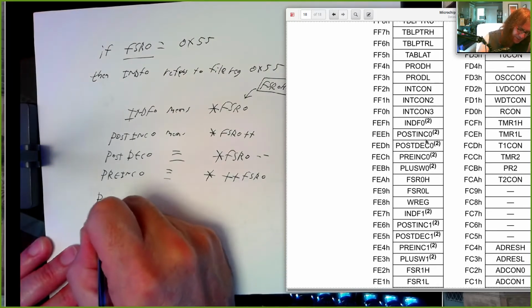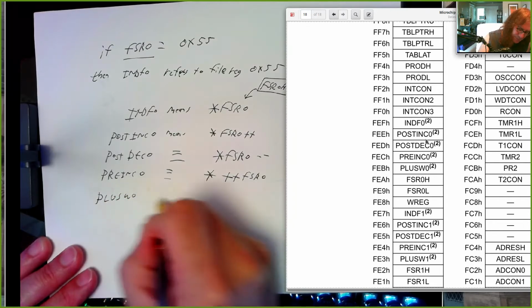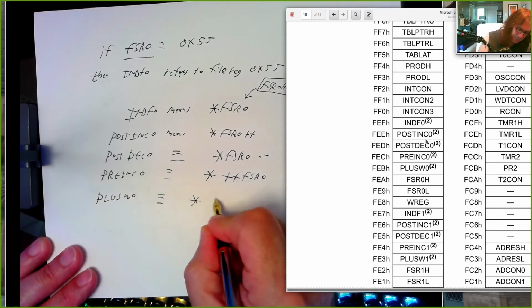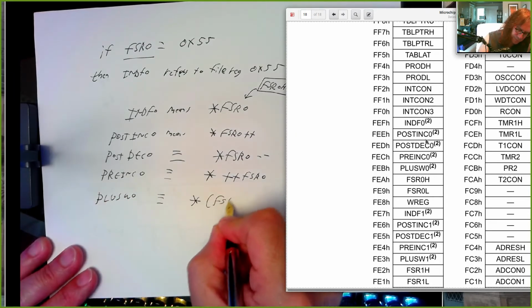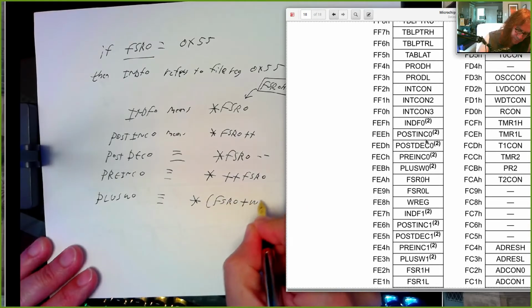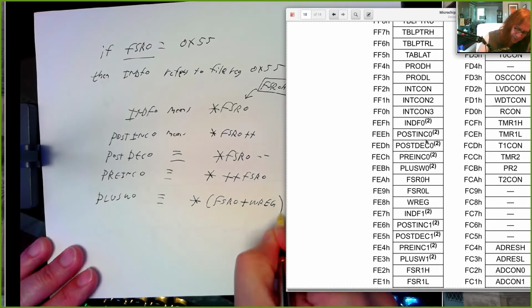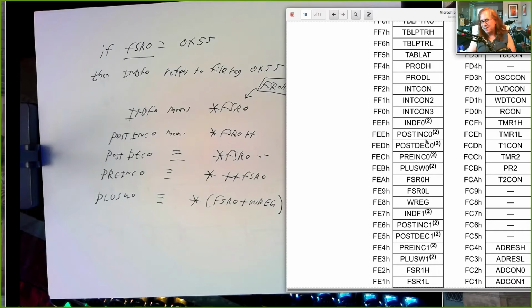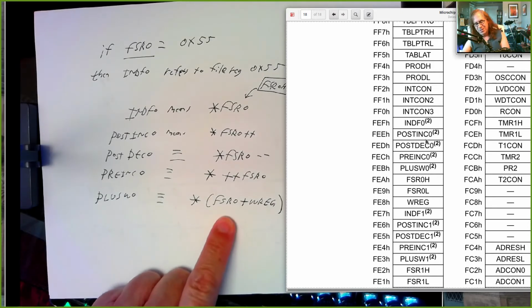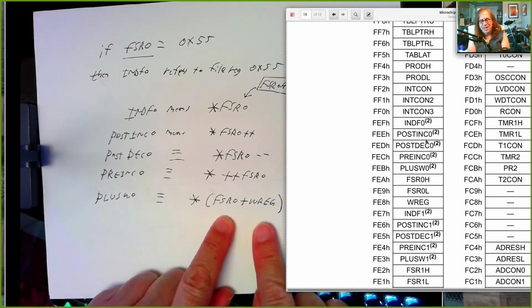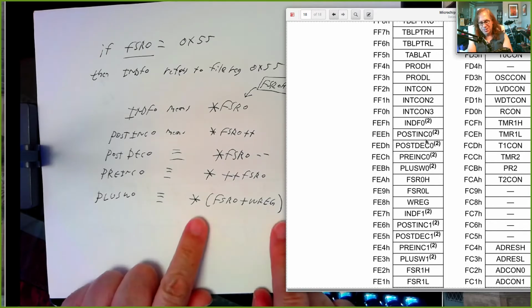And then finally, PLUSW0 says take the contents of file select register 0, add the W register, and that value that you end up with, that's the address of the file register I want to operate on.